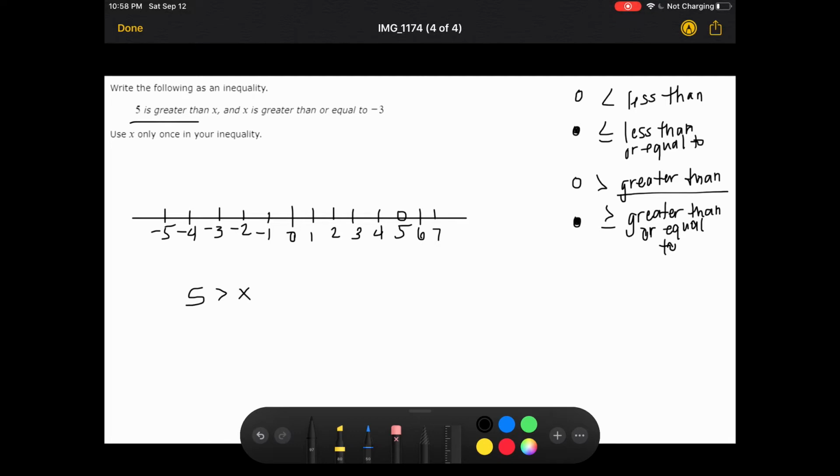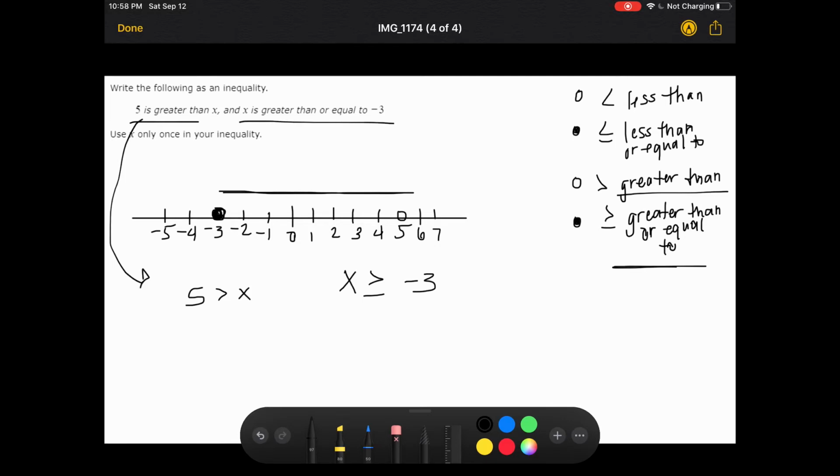So I'm just going to write it real quick: 5 is greater than x. And then for my second one, it says x is greater than or equal to -3. So I have -3 right there. I'm going to erase that just so you can see it better. Greater than or equal to is a closed dot, so I'm going to write that in right there. So then I would have x is greater than or equal to -3. So not only have I marked it on this number line just for visual purposes, but I've written out what it says over here.